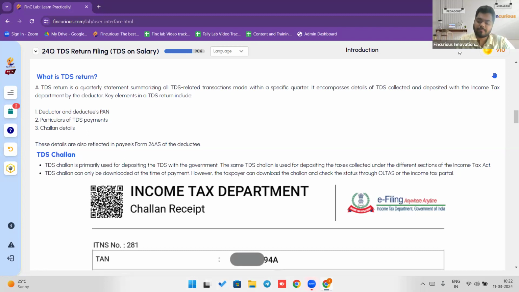So all those payments, whether he has deducted TDS and paid the payment, the deducted TDS has to be remitted back to the government. After that, he will file his TDS returns. So what are the key elements in TDS returns? You can see deductor and deductee PAN, particulars of TDS payments, and challan details.